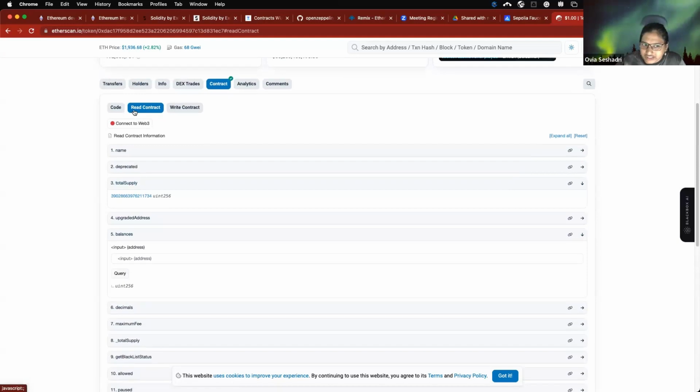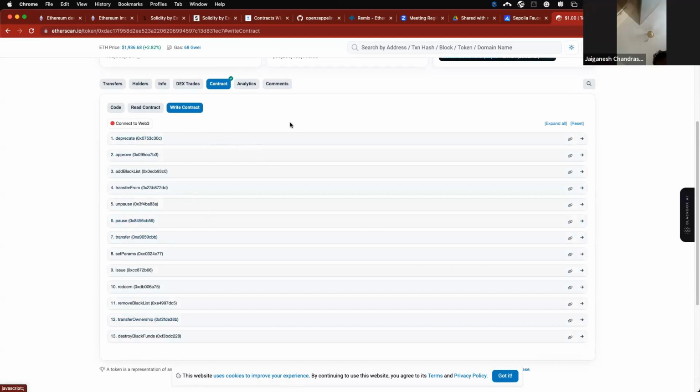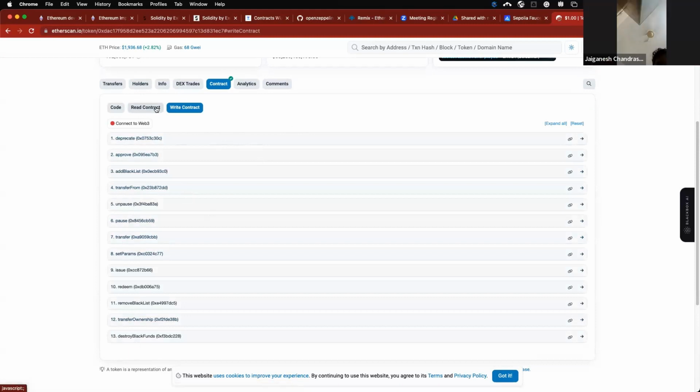So the read functions are categorized in the read section, and then the write functions are the ones which change the state of the blockchain, which are in the write section. So things like transferFrom, transferOwnership. Transfer ownership is not a part of the standard, but it is an additional feature that this ERC20 is giving us. So yeah, approve. So these are different things.